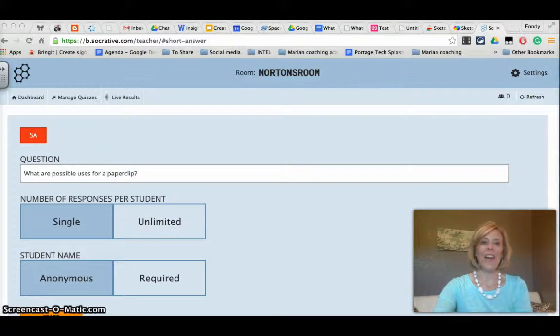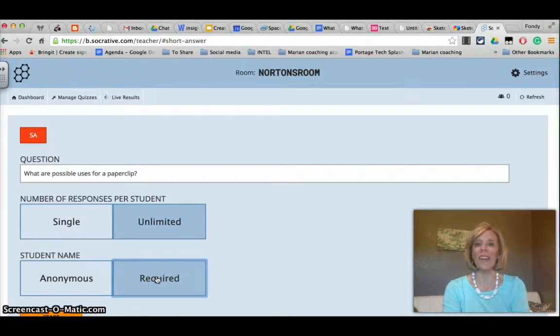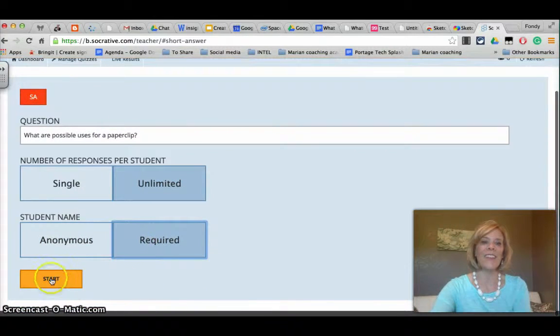Next, as a teacher, I have a setting that I can change. Right now, by default, the students would only be able to give one single response, but I want to change this and give them an unlimited amount of responses to type in as many ideas as they can think of in the 2 minutes that they're being given. I also, by default, have student name as anonymous, so I wouldn't know who said what. I'd rather require that students actually log in and I know who's saying what. So I'm going to set those 2 settings and then click start.